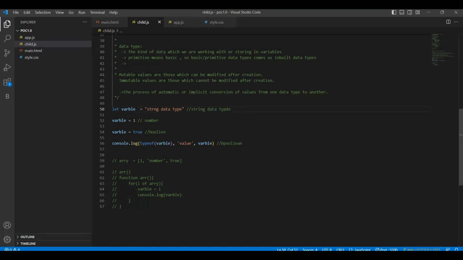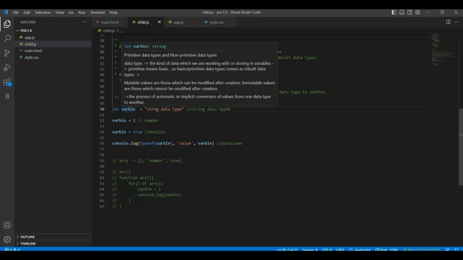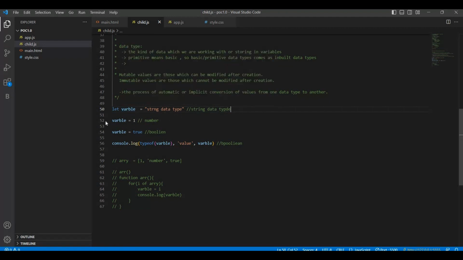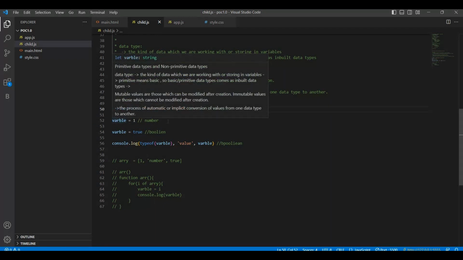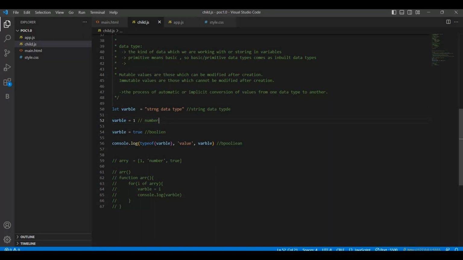So initially the data type is string, and after that, in line number 52, the data type is number. So while the JavaScript engine is executing, it will come to line number 50 and see this variable and find the data type as string. After that, it will go to the next line, line number 51. There is no code, and then it will go to line number 52. There is the same variable with a different data type. The data type is number. And after that, it will go to line number 54. Then it finds the same variable with a different data type. The data type is Boolean.